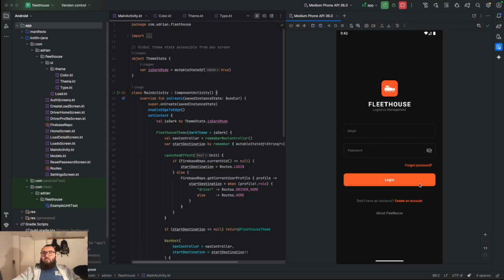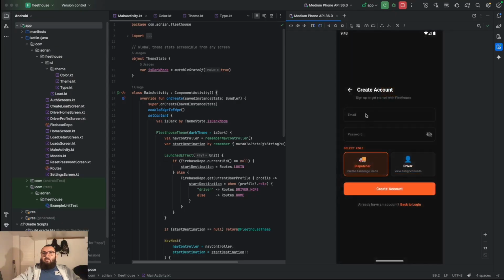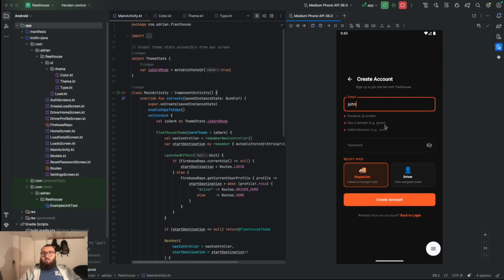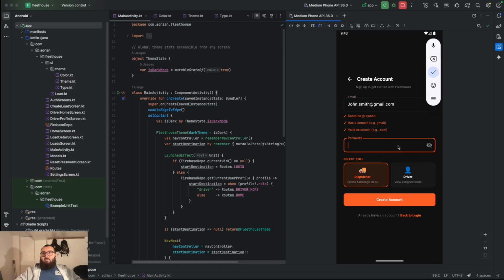So now we're going to go to create an account. We can do something like John Smith at gmail.com. And this has a little checklist, so you can only enter a valid email. It'll ask for the @ symbol, a valid domain such as Gmail, and a valid extension such as .com, .edu, .org.